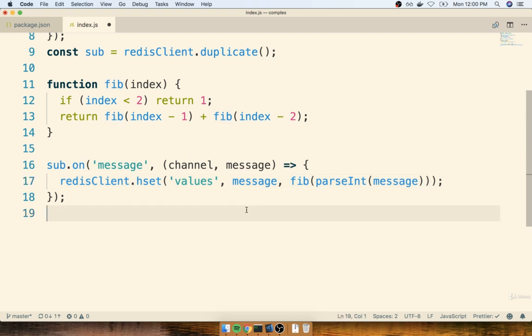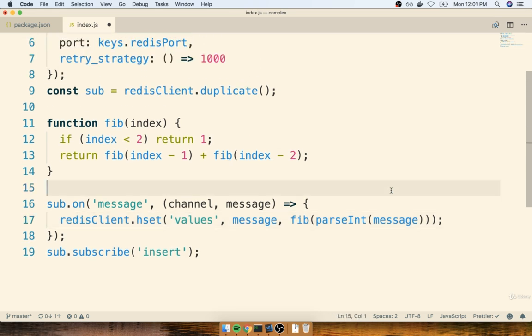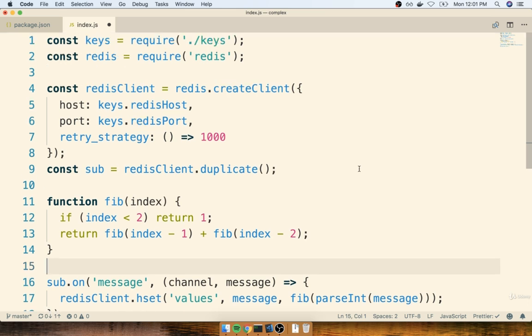And then the last thing that we're going to do inside this file, we'll say sub.subscribe to any insert event. So anytime someone inserts a new value into Redis, we're going to get that value and attempt to calculate the Fibonacci value for it, and then toss that value back into the Redis instance. All right, so like I said, we're going very light on detail right now because this is super off topic compared to the actual Docker stuff that we're trying to talk about.